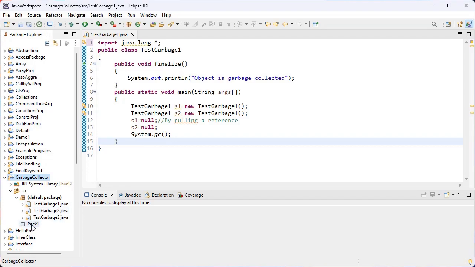That is, this package is created by the programmer. And one more option is we can use this icon, which is from the toolbar.